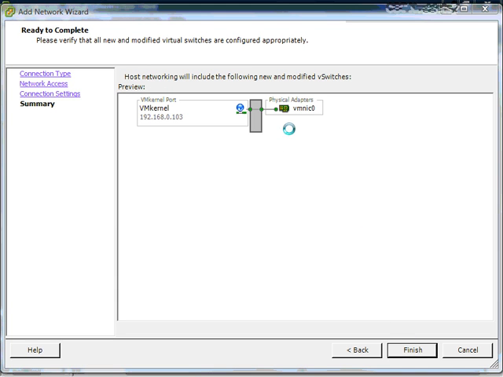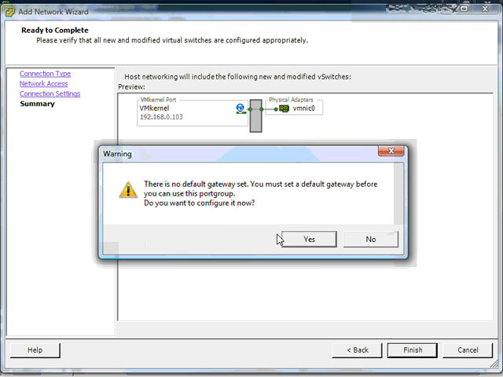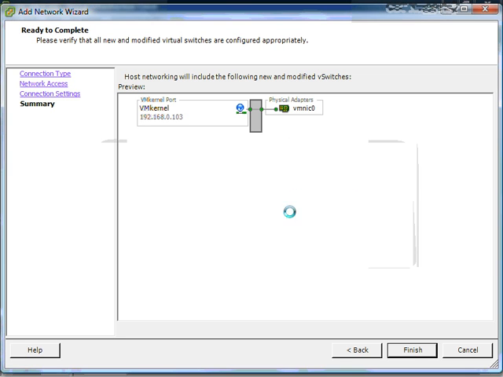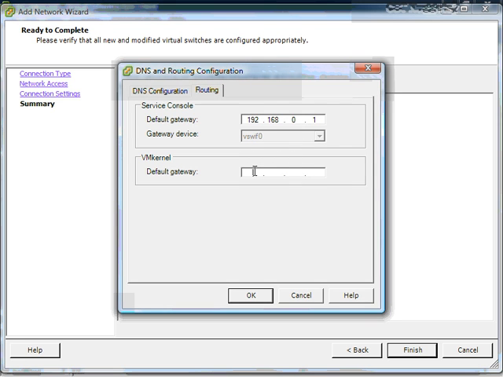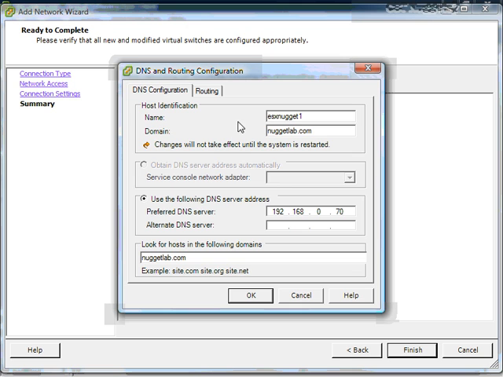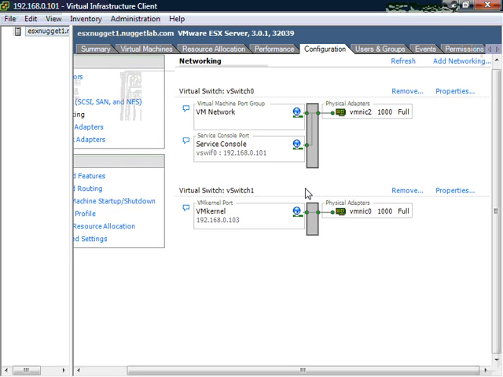We click Finish, and we need to set up the default gateway. Just like everything else here, the default gateway in our group is 1.1. So we do 192.168.0.1. This is for both the VM kernel and for the service console. If we have a DNS server in here, we can configure our DNS server as well. We have a name and a domain that we created as part of the installation of our ESX server. And then we also have DNS server addresses in here. We only have one in this network, 0.70, but if you have a second, you can put your alternate DNS server in here. So I'm going to click OK, and you'll see now that we have a second switch that we've created.